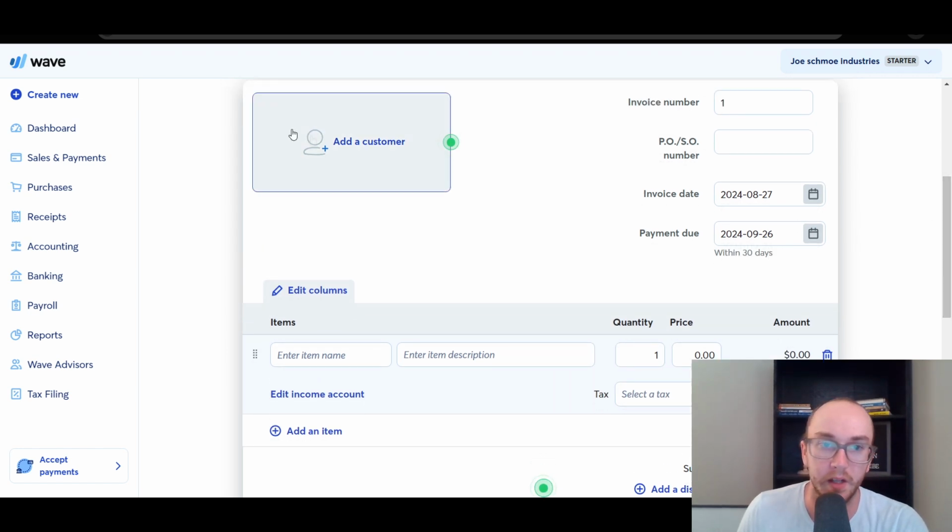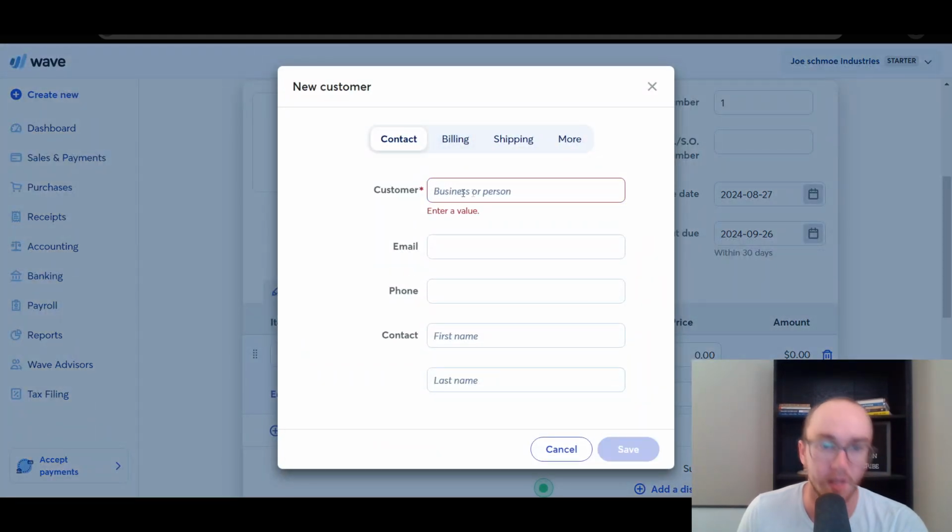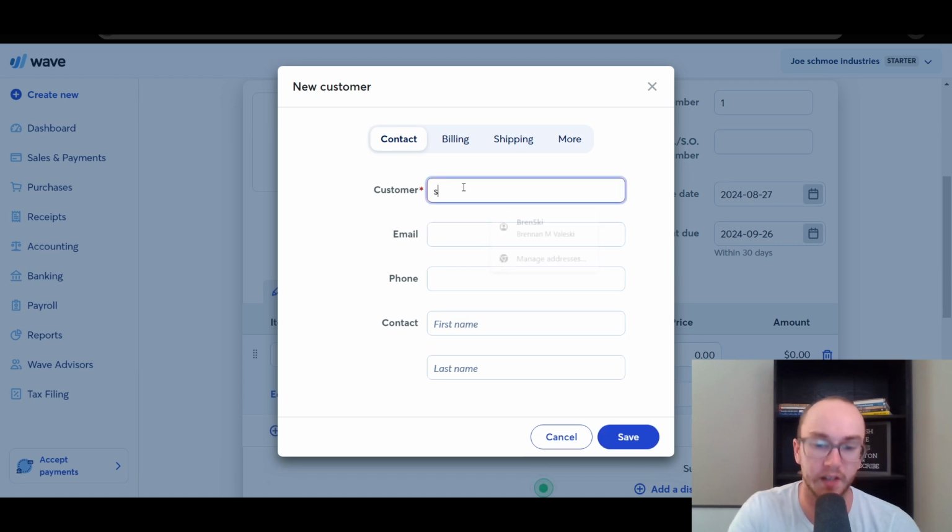Now, in terms of adding a customer, this is where you add in the customer details. So this would be a business person. You enter in billing information and shipping details. So we're going to go ahead and add in a customer name. We're going to say Sal is the customer. And you can add in an email, phone, contact name. You just need a customer name.